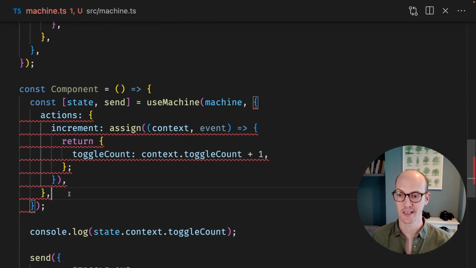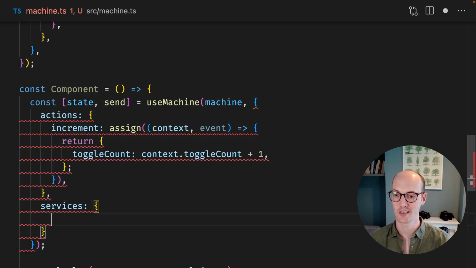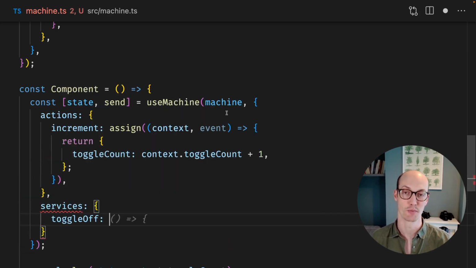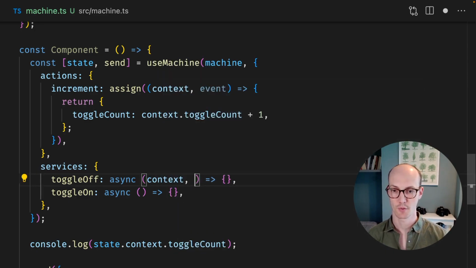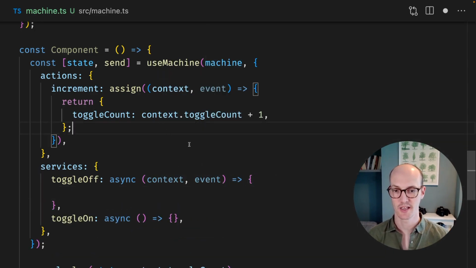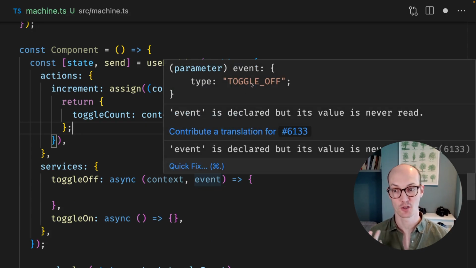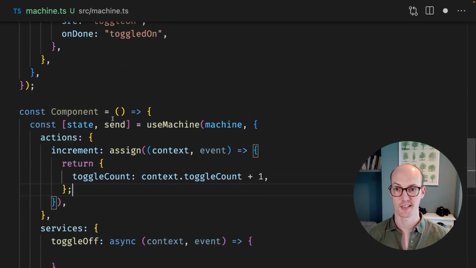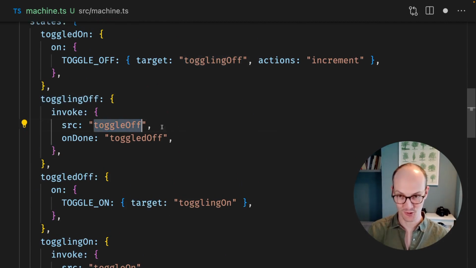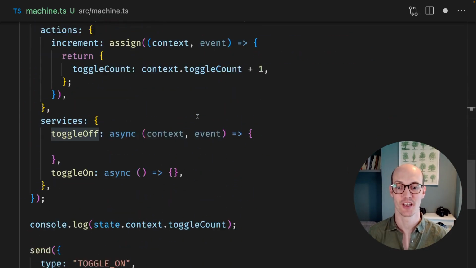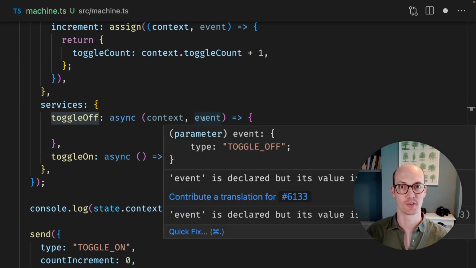And you notice we're getting this error here because we haven't provided all of our services to the machine here. These services also know which events cause them. So if we add context and event to this one here, then event is going to be typed by the toggle off event, because that's the only way that you can enter the toggling off state, which triggers the toggle off invocation. You start to see how all the data flows start matching up here.